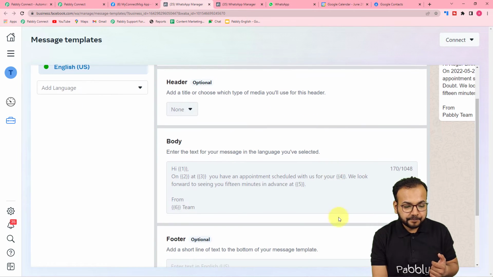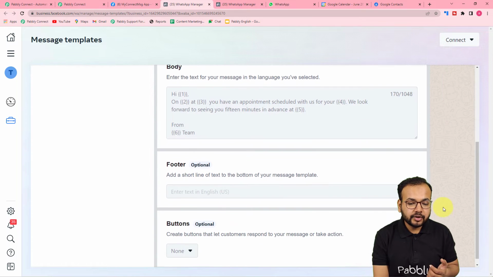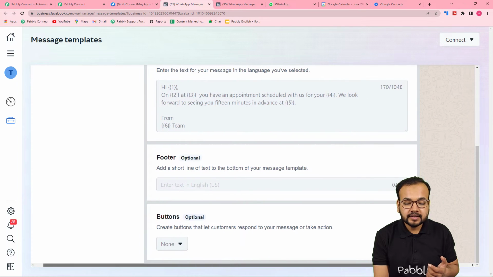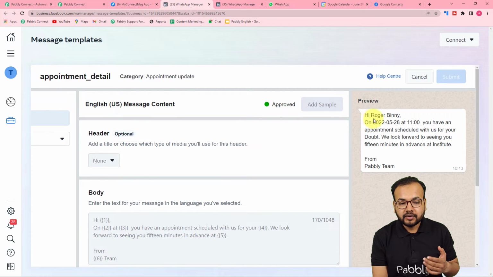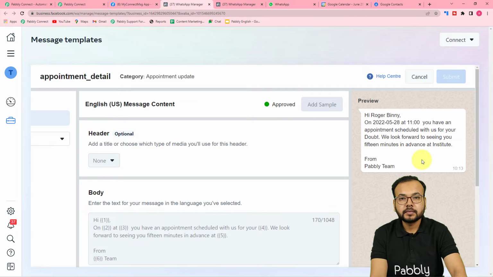So here you can see this is my message template, which is going to look like this in real time when I am going to send it on WhatsApp, like this. Hi Roger Benny, on this date at this time you have an appointment scheduled with us for your doubt session. We look forward to seeing you 15 minutes in advance at our institute. This is the kind of message we are going to send.